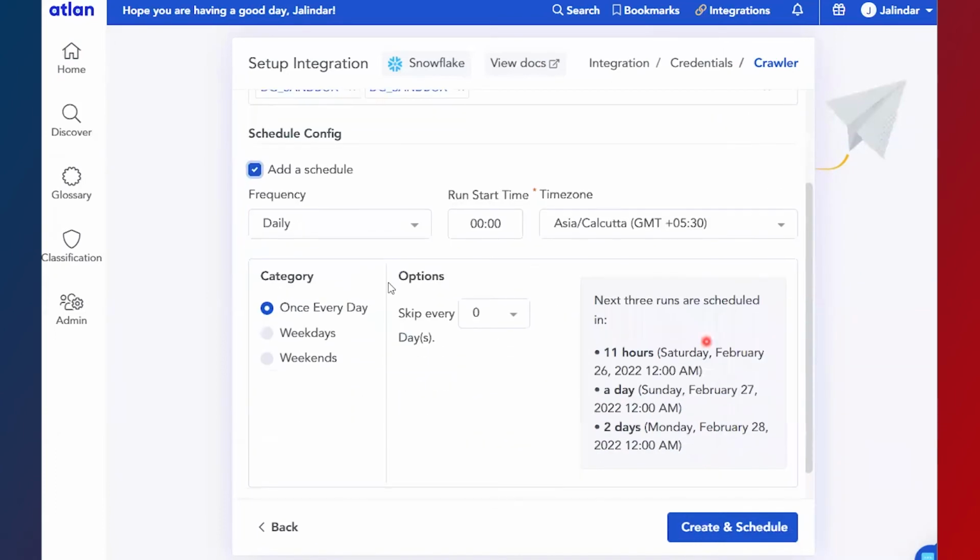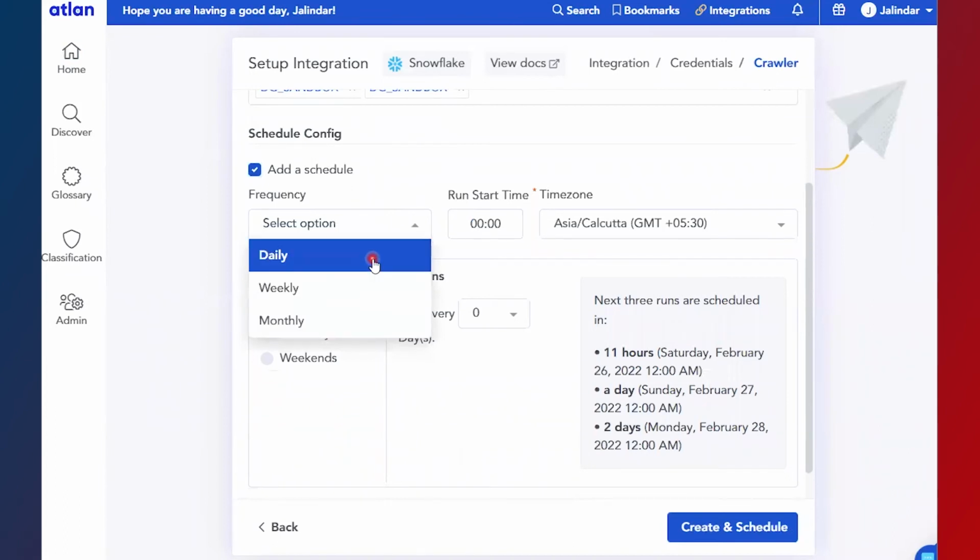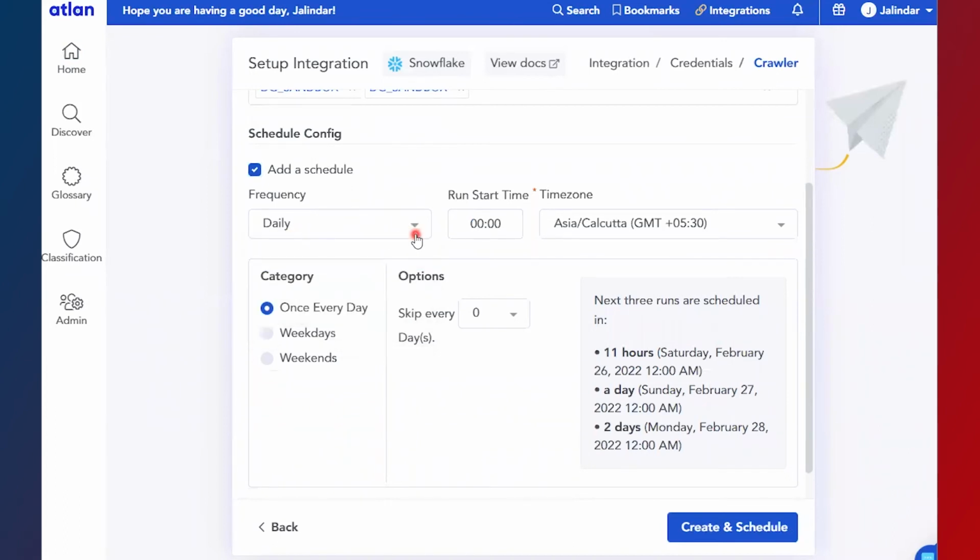So you need to set frequency for the crawler. Frequency can be daily, weekly, or monthly. If frequency is set to daily, you can select start time and time zone, and then once every day. If you want to skip a few days, you can set that. Do you want to execute only on weekdays or only on weekends?